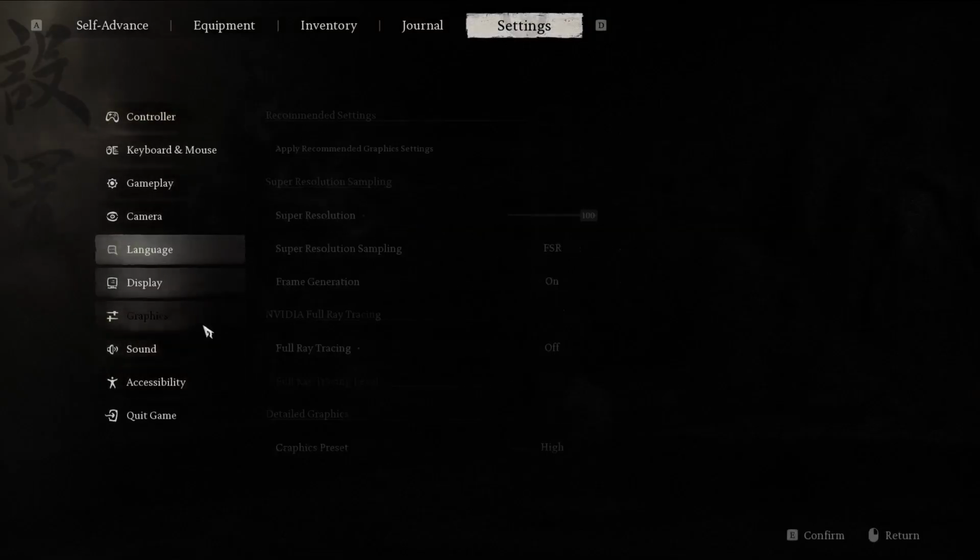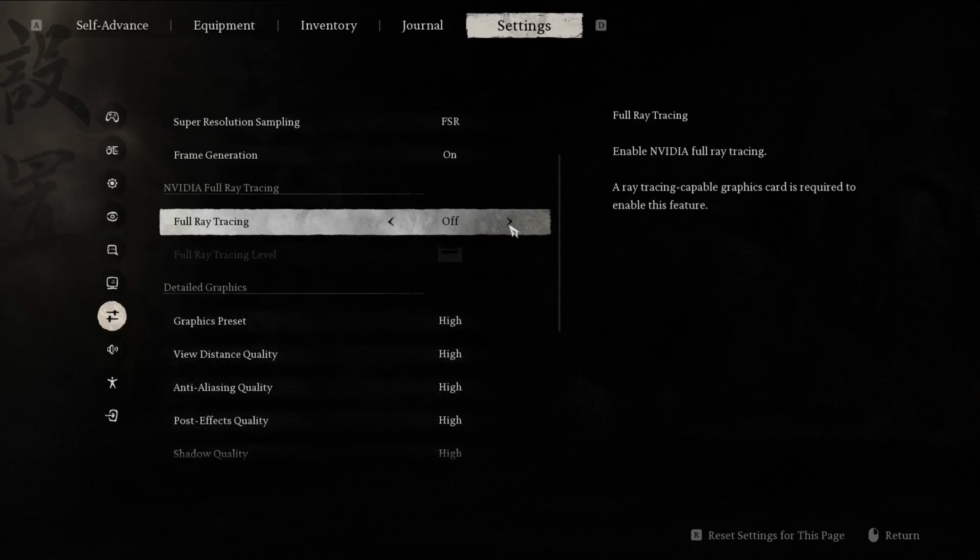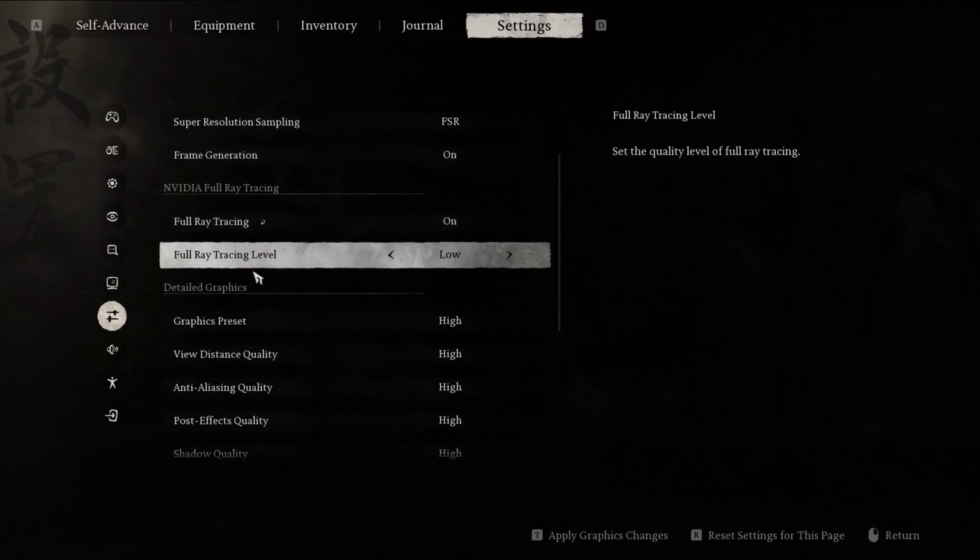In settings, go to the, of course, graphics settings, and right here are NVIDIA full ray tracing settings. You can toggle this option on or off. While it is on, you can choose between several preset values for full ray tracing levels. Of course, the higher the better.